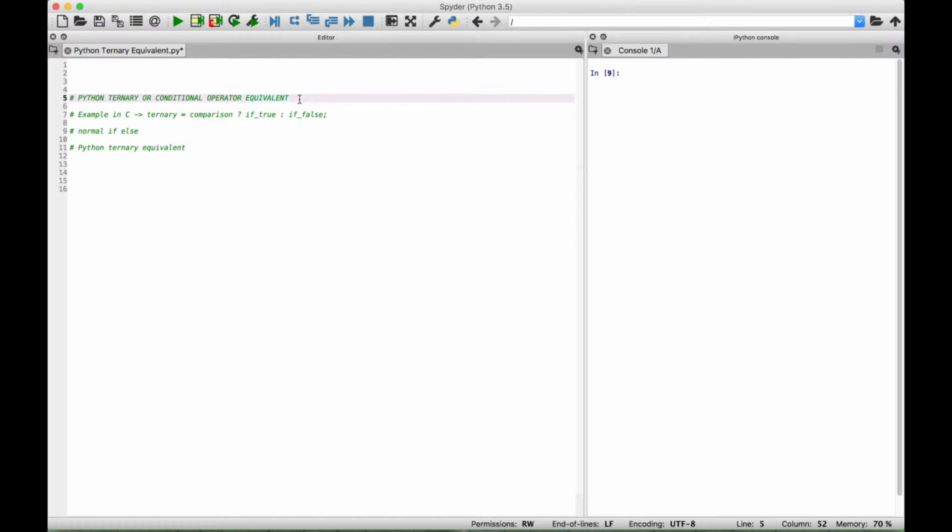Hello everybody. In this Python tutorial we're going to go over how to create code that is similar to or equivalent to a ternary or conditional operator.